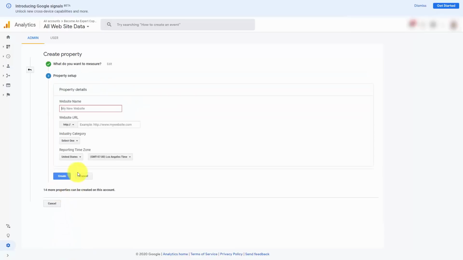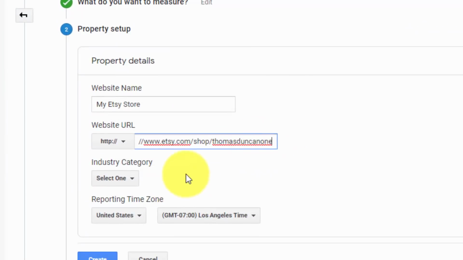You're going to give your property a name, and then you're going to give the address. For your website URL, you are going to want to write in your Etsy URL, and you're going to place that URL here in this dialog box. Now, one thing you're going to want to make sure is that you don't have HTTP in here. Otherwise, it's going to show invalid URL.